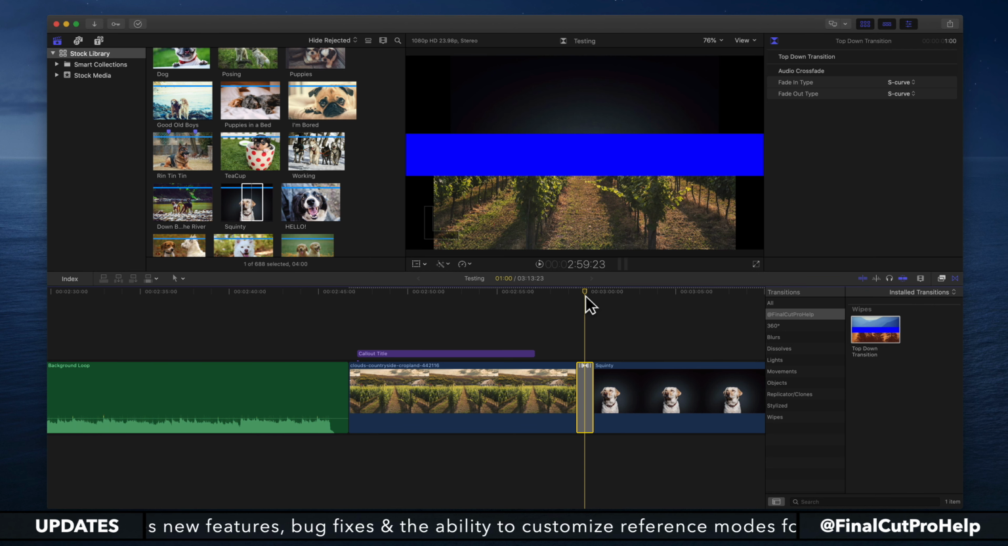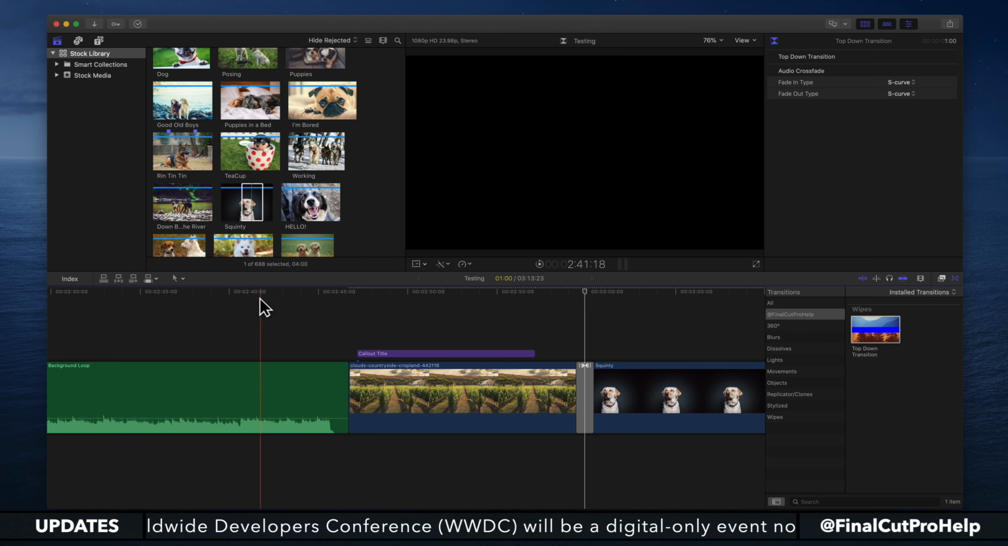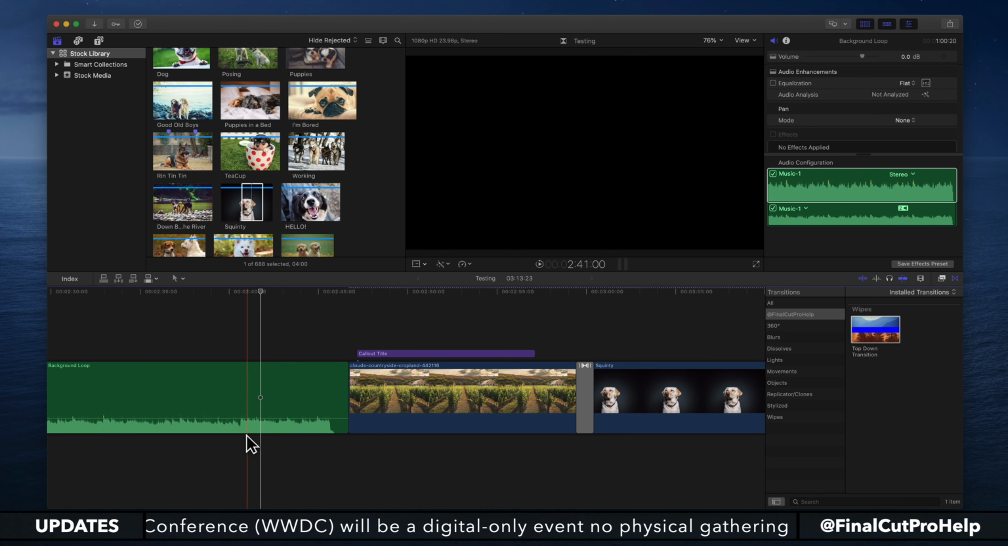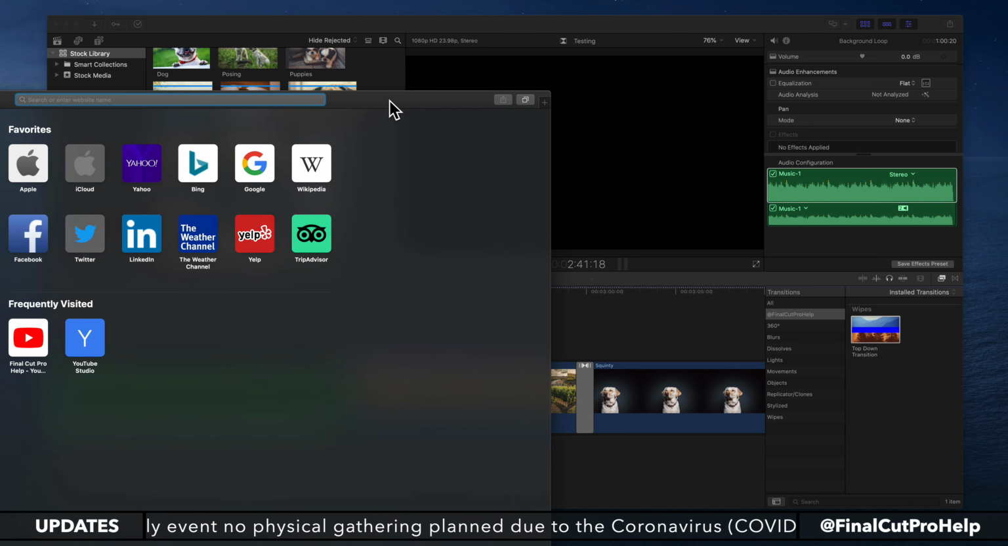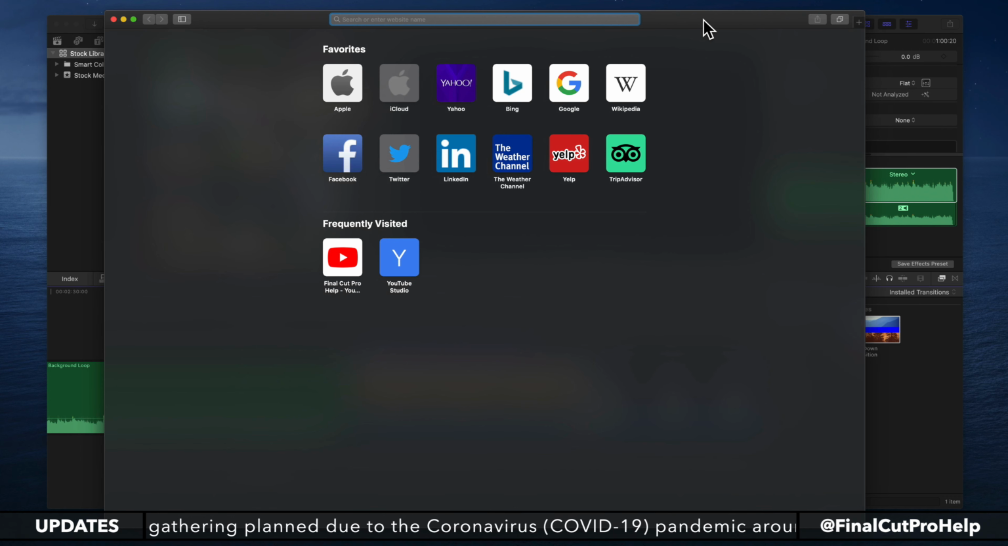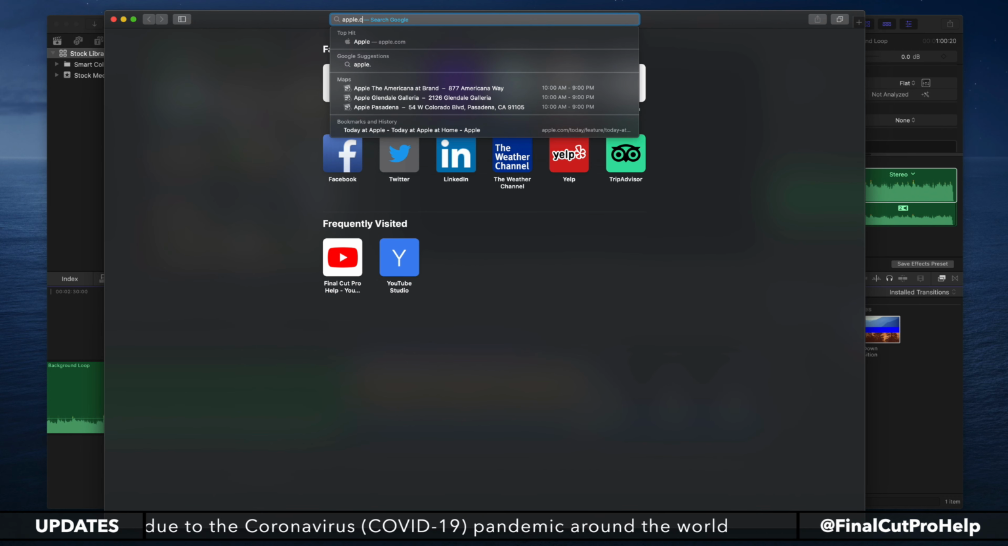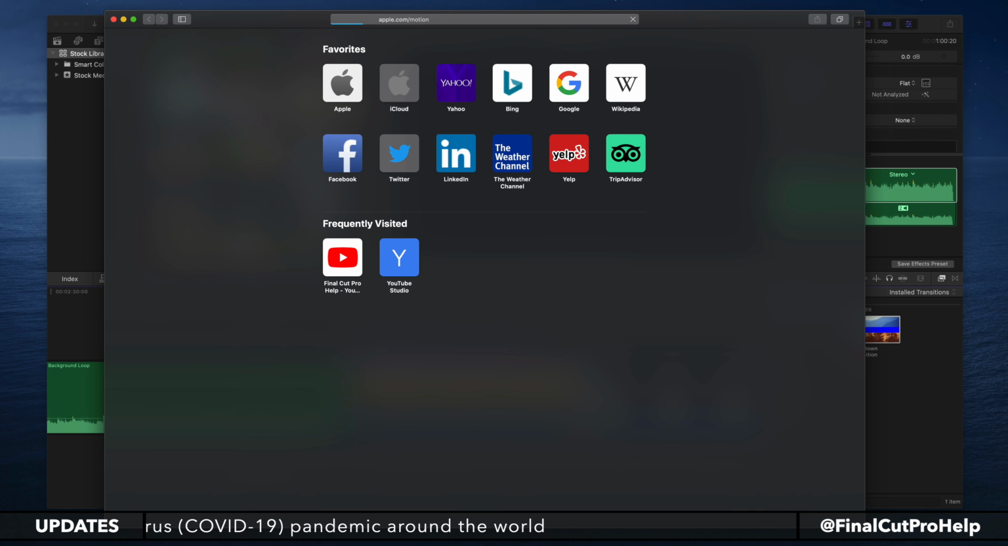All right, so I hope that answered the question of how you can get both transitions and then also titles that you've created inside of Motion and make them available inside of Final Cut Pro 10. If you don't have Motion, if you haven't purchased that yet, I recommend taking a look at it from the internet. If you go onto Safari or just your web browser that you use, Motion is an application from Apple, so just go to apple.com. And you can do /Motion or /Final Cut Pro.